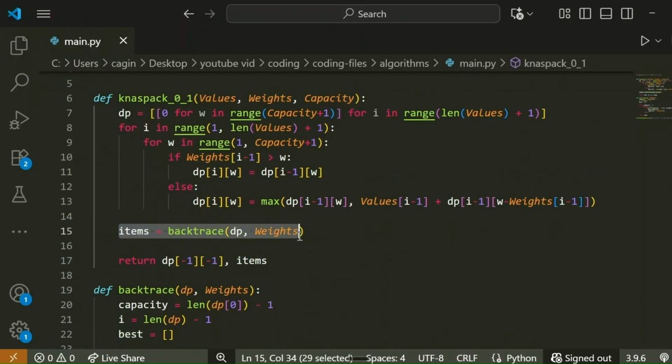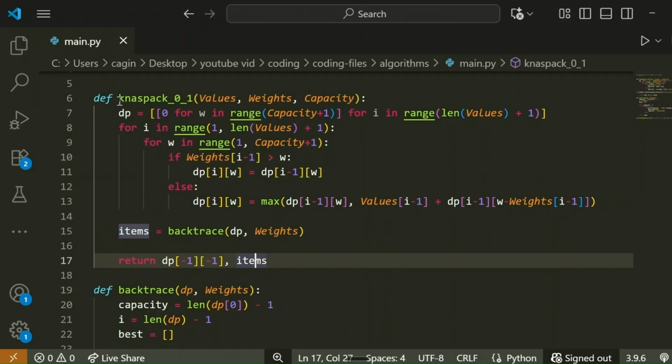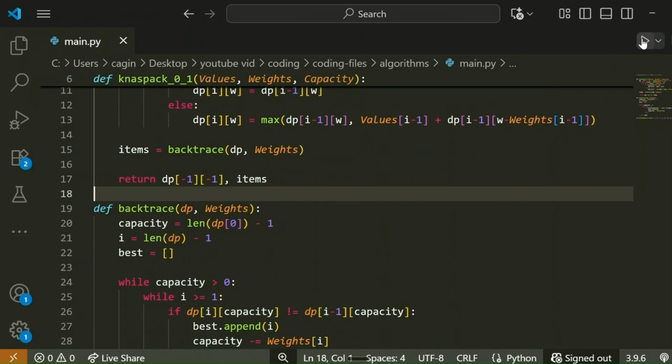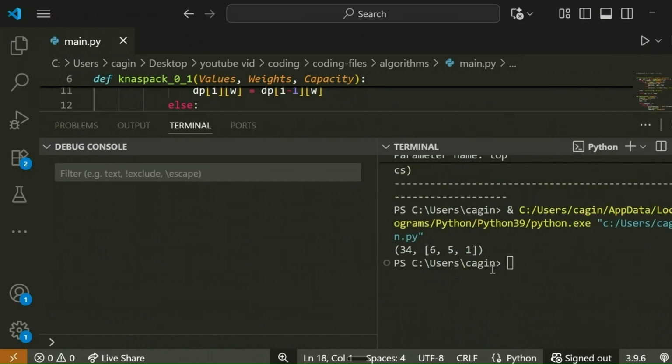Here it will be returned, and at the end of the whole function we are returning the items that we are taking from the backtrace function as well as the maximum profit, which we can see also here.